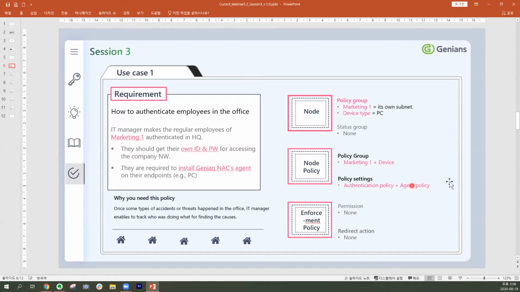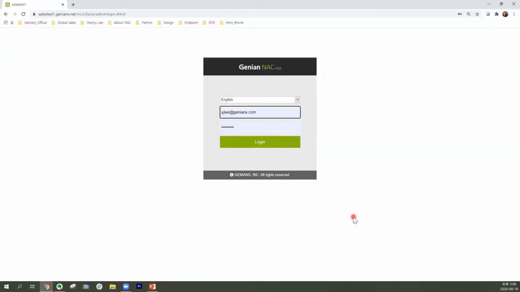Okay, I'm going to show you how to create this policy in the UI of the Genian admin console. Can you see the screen? This is the login page of the admin console of Genian NAC. After you successfully deploy Genian NAC, you are able to access the admin console. Please fill out your ID and password and click login.